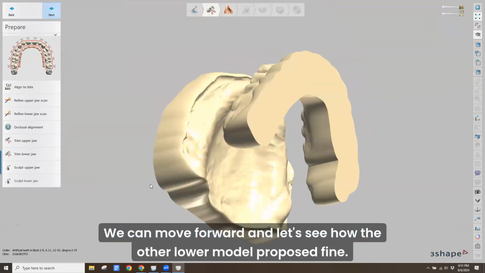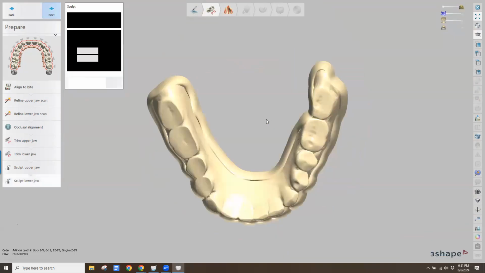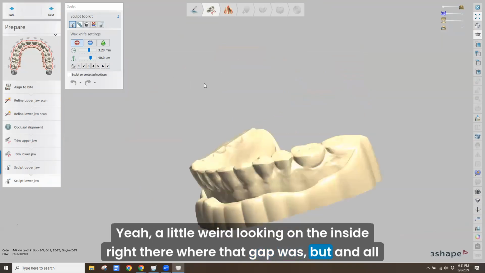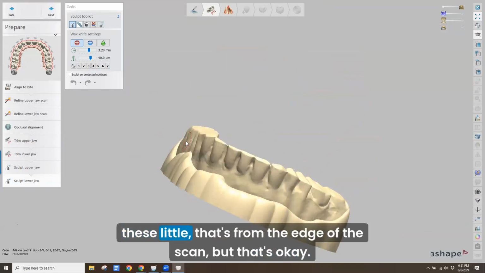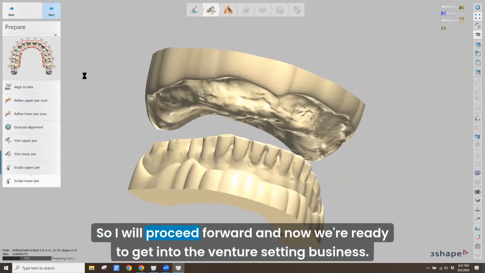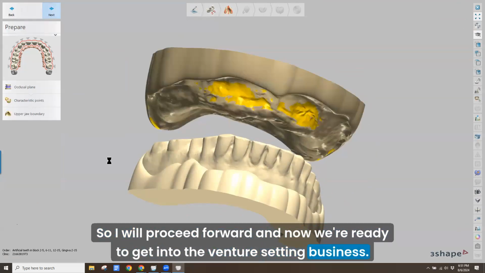We can move forward. And let's see, the lower model closed fine. Yeah, it looks weird on the inside right there where that dent was, and all these little marks, that's from the edge of the skin, but that's okay. So I will proceed forward, and now we're ready to get into the denture setting business.